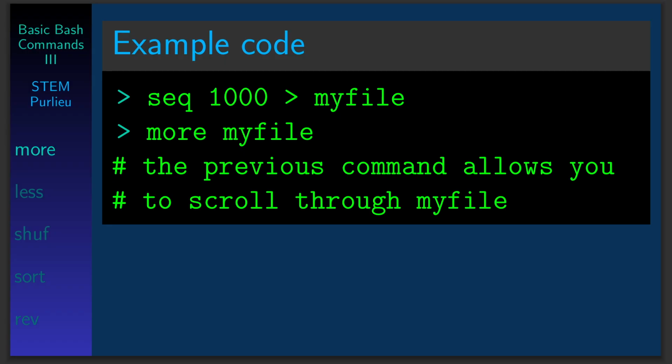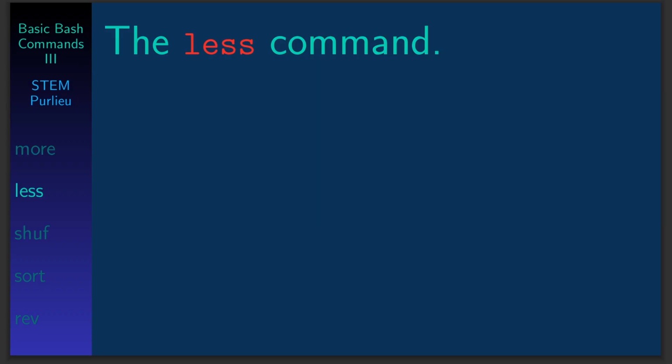So we'll take 1,000 numbers, put them in a file, and then use the more command to look just a page at a time. This sometimes is a lot more useful than the cat command, which dumps out the whole thing all at once. Now we'll look at the less command.